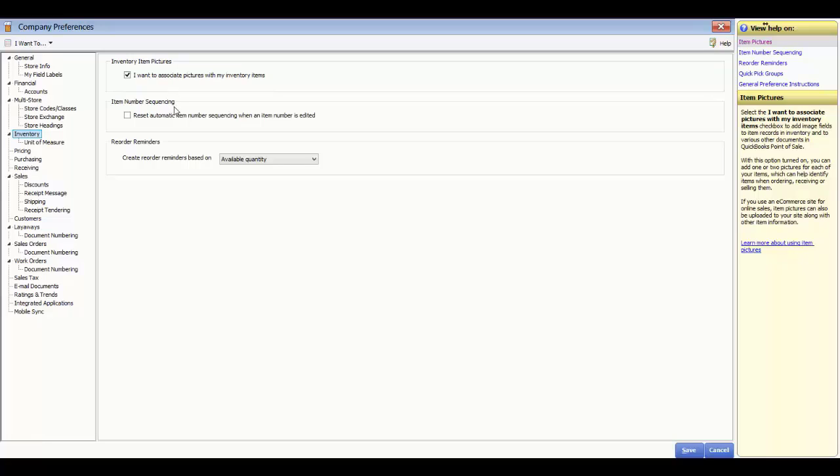You have your item number sequencing. If you choose this preference, this will reset automatic item number sequencing when an item number is edited. So what will happen is if you are at number 3, but then you go in to edit the document and you change the item number to 6, then it will reset it back to 4 for the next document number.